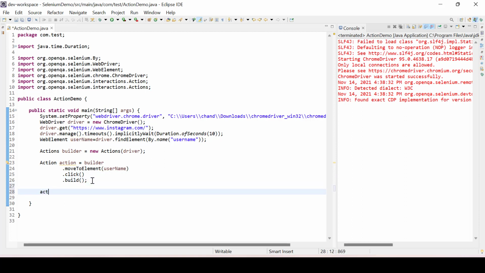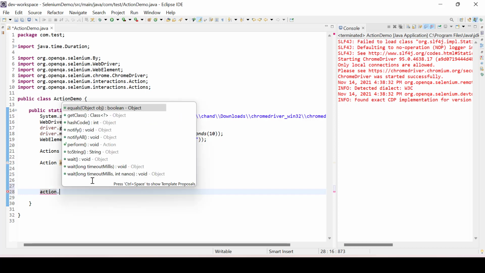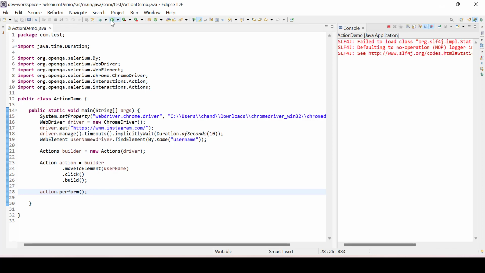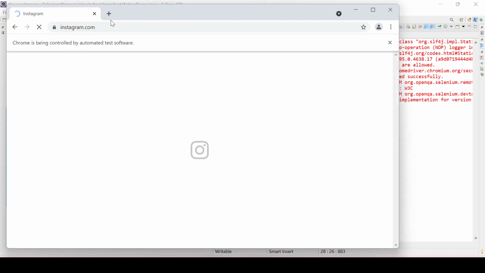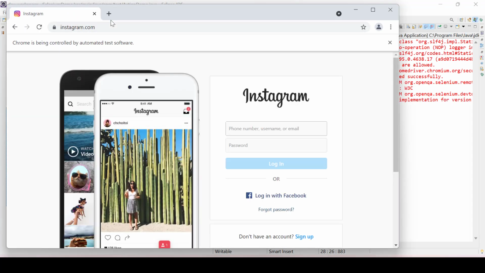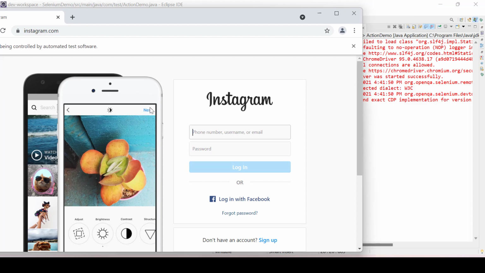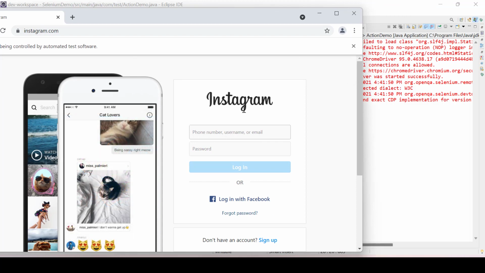So after doing all the things, we have to do action.perform. This is the last command that you need to do, and it should work. So let's see whether it is working or not. Okay, as of now, since we have not sent any data, you can see the cursor is available here.